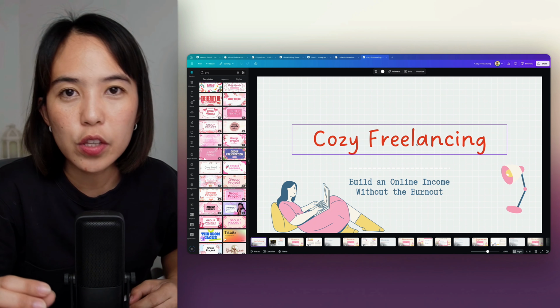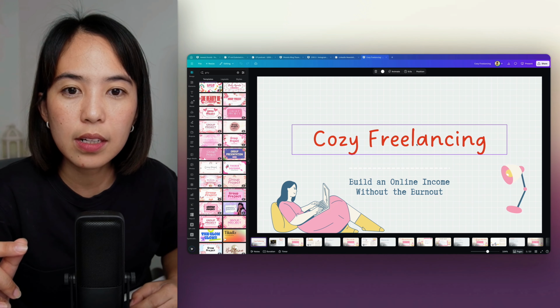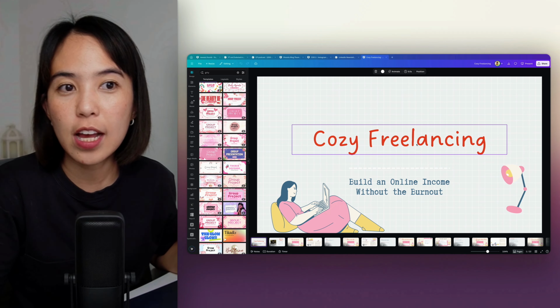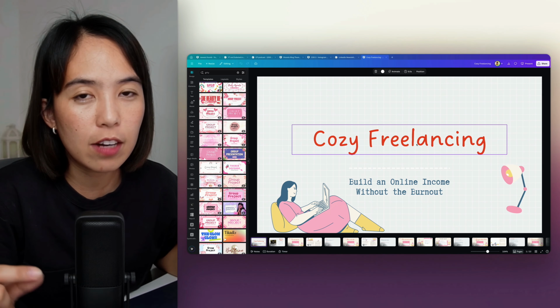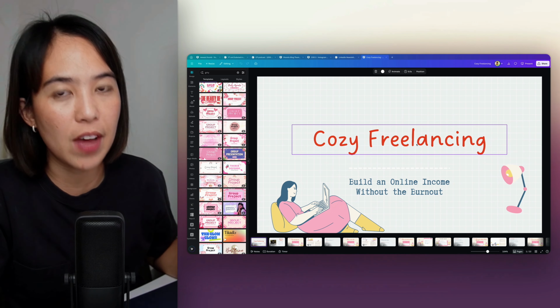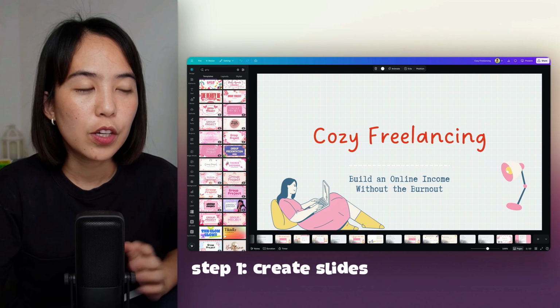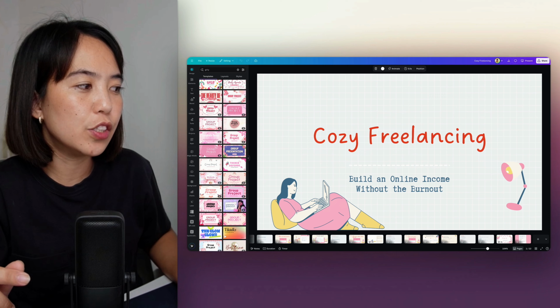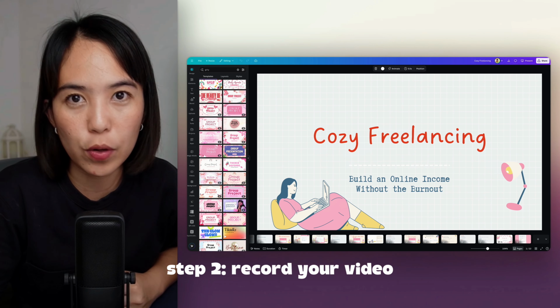Of course, you can use other design tools like Figma or anything as long as you can share slides with a screen recorder. For me, Canva makes it simple and easy and fast. Okay, so that's the first step. You create your slides in Canva. So after you create your slides and you finish that, it's time to go with the recording part.